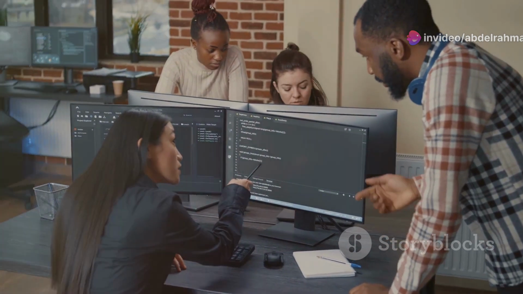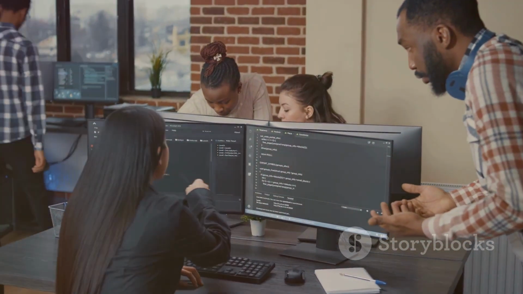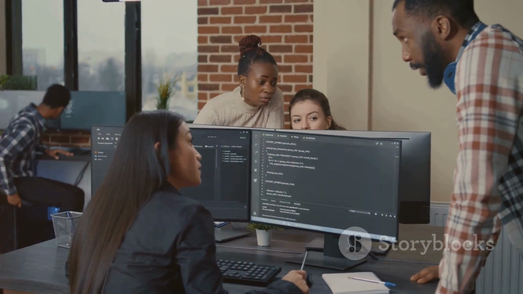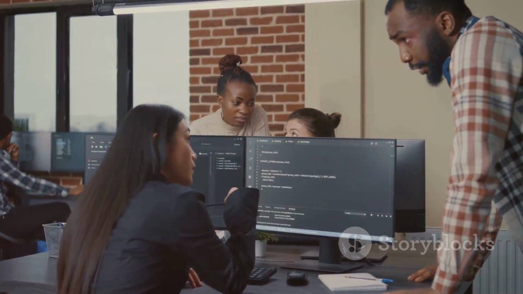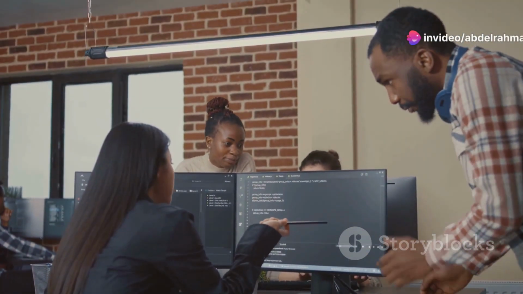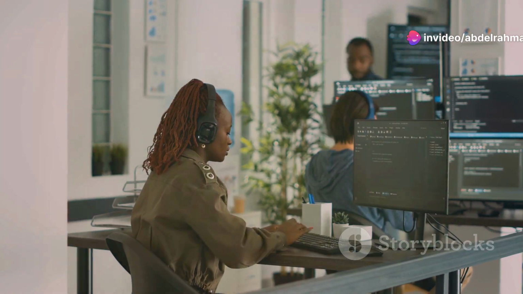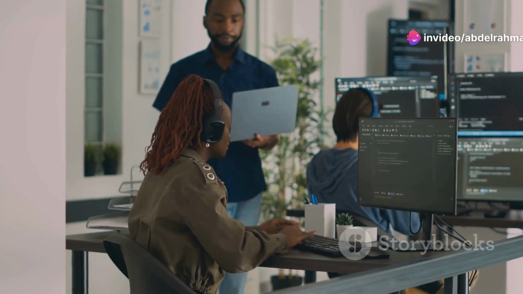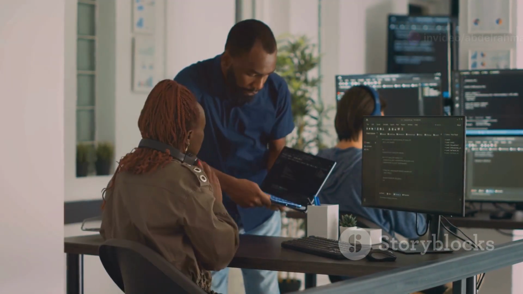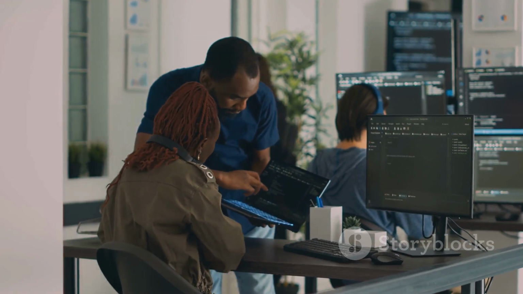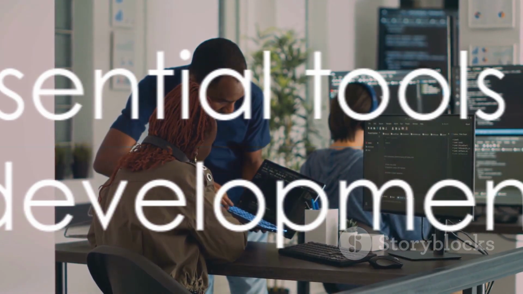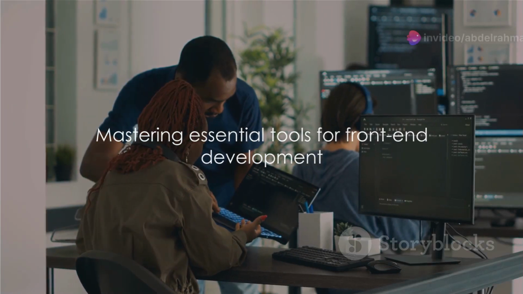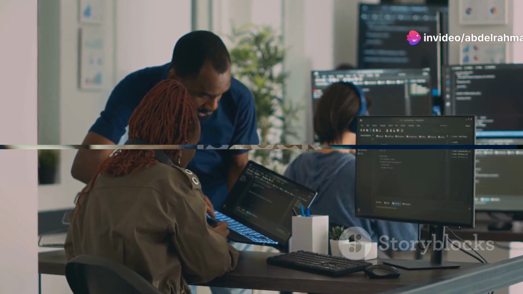Now, let's not forget about version control systems, with Git being the front runner. Git helps you track changes, revert to previous versions, and collaborate smoothly with others. Speaking of collaboration, platforms like GitHub take it a step further by providing a space where developers can share projects, get feedback, and contribute to open source. Master these tools and you're well on your way to becoming a proficient front-end developer.